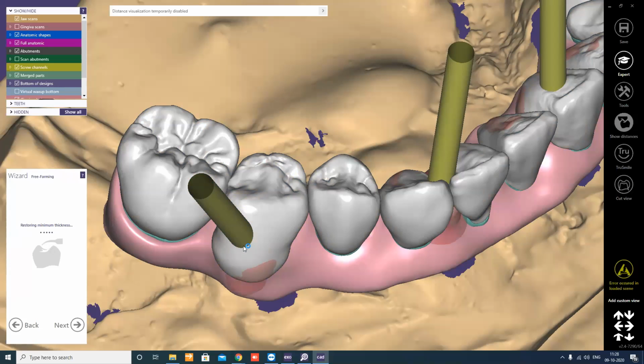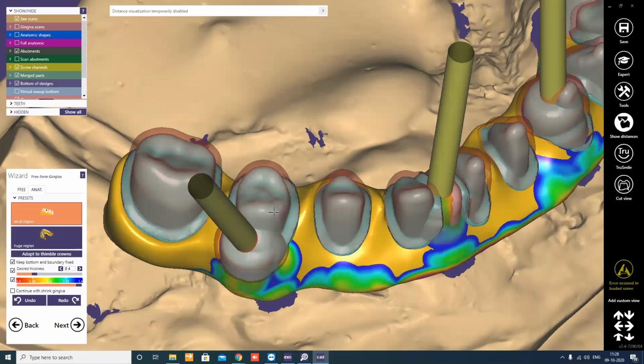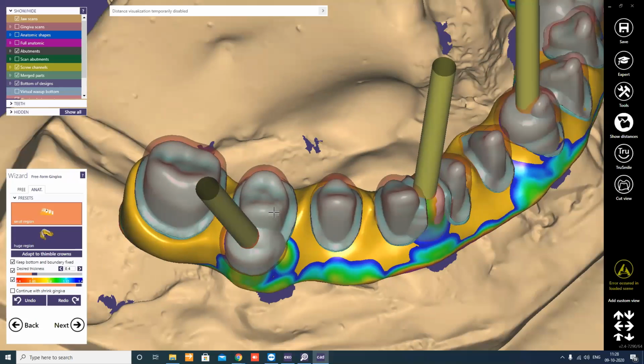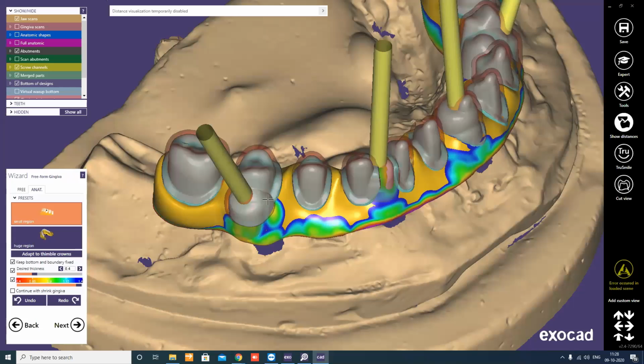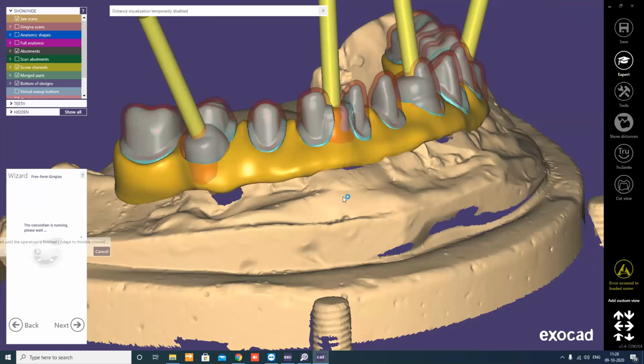We can make a reduced coping, so we can layer with the porcelain. All options are open. We can still do gingiva modifications if necessary. Okay, it is adapting.